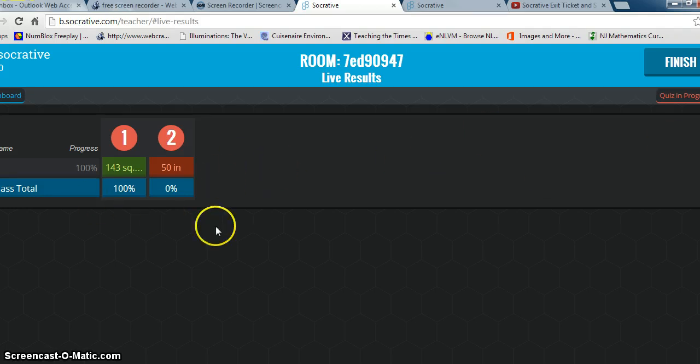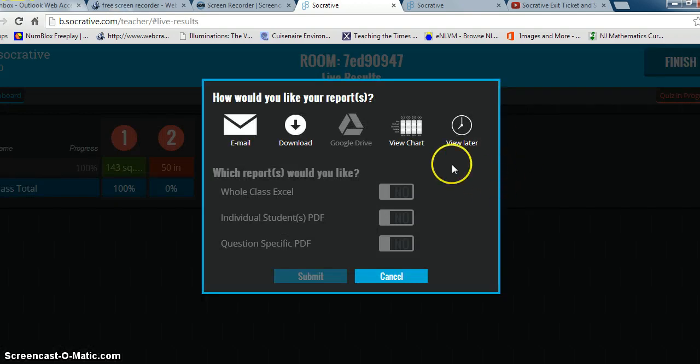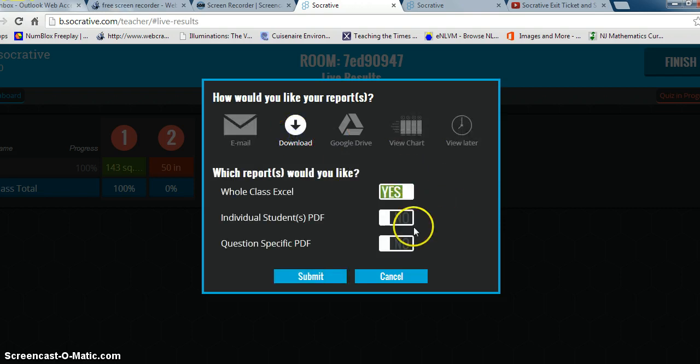So once you've reviewed that data and everybody has responded, you're going to go here because, as you can see, it still says quiz in progress. So you want to finish that quiz. Okay, and so then it brings you to this window, and it gives you the option of how you want those results delivered to you. You can have them emailed, you can download them to your laptop or PC, view it in a chart, or you can view it later. So we're going to go ahead and click download so we can see that information.